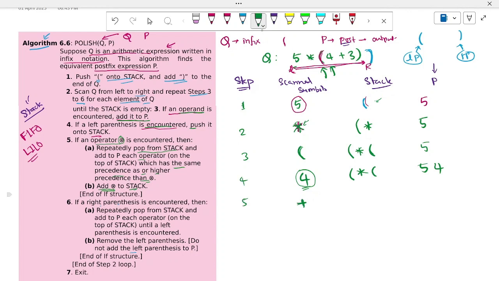If it is an operator, you can observe, then repeatedly pop from the stack if there is an operator on the top of the stack. Now if this is the case, then you are going to find the precedence of this, but we do not have that case here. So what you will do, you will simply have plus on the top of the stack. It means we have pushed this plus on the stack, we have followed this one, and then 5 4.